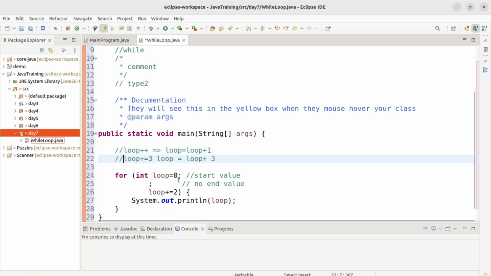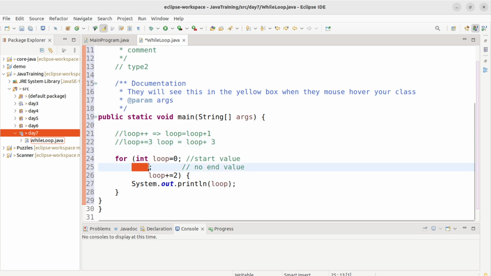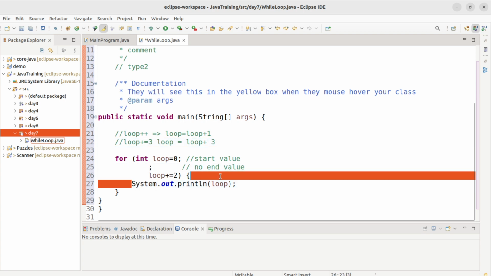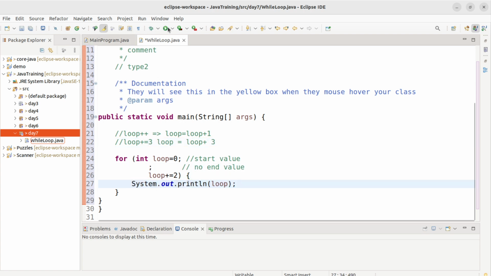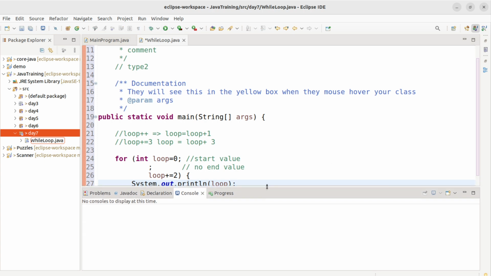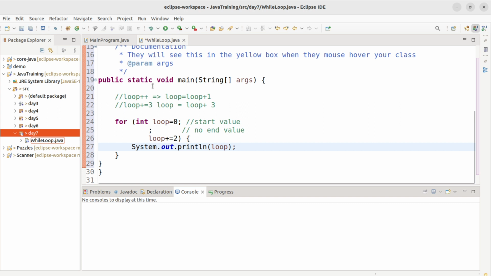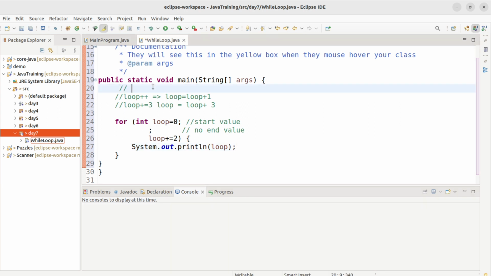Okay. So now I need a termination point. Otherwise, this will run forever. When I click this start button, the program is never going to end, and at some point my system will crash, because the JVM has limited memory.